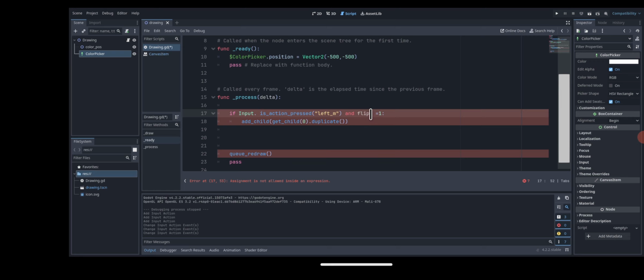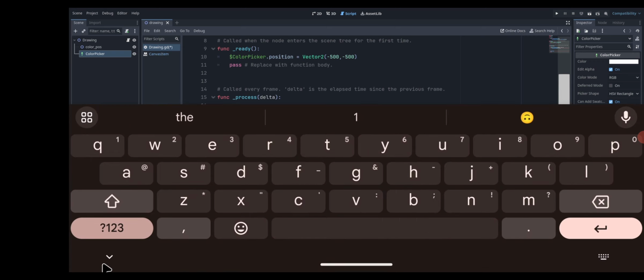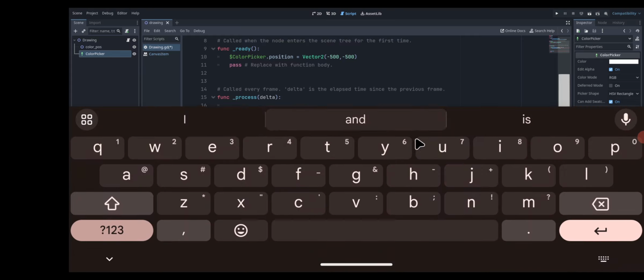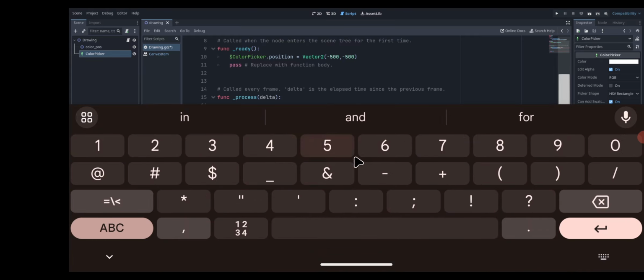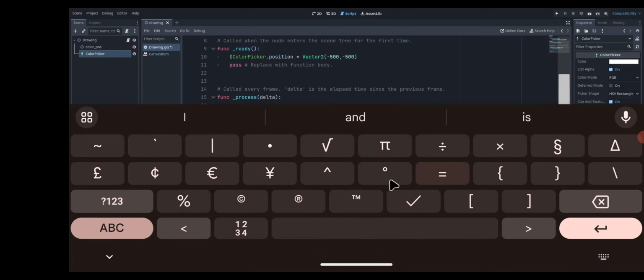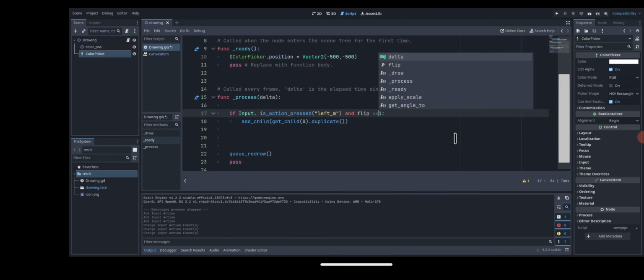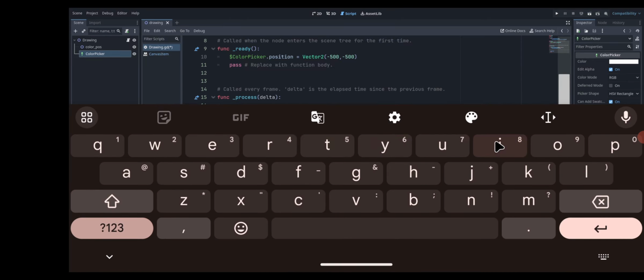That works. And also I got to separate this equals from the flip and correct the flip. It's equals 1. And that's all settled.